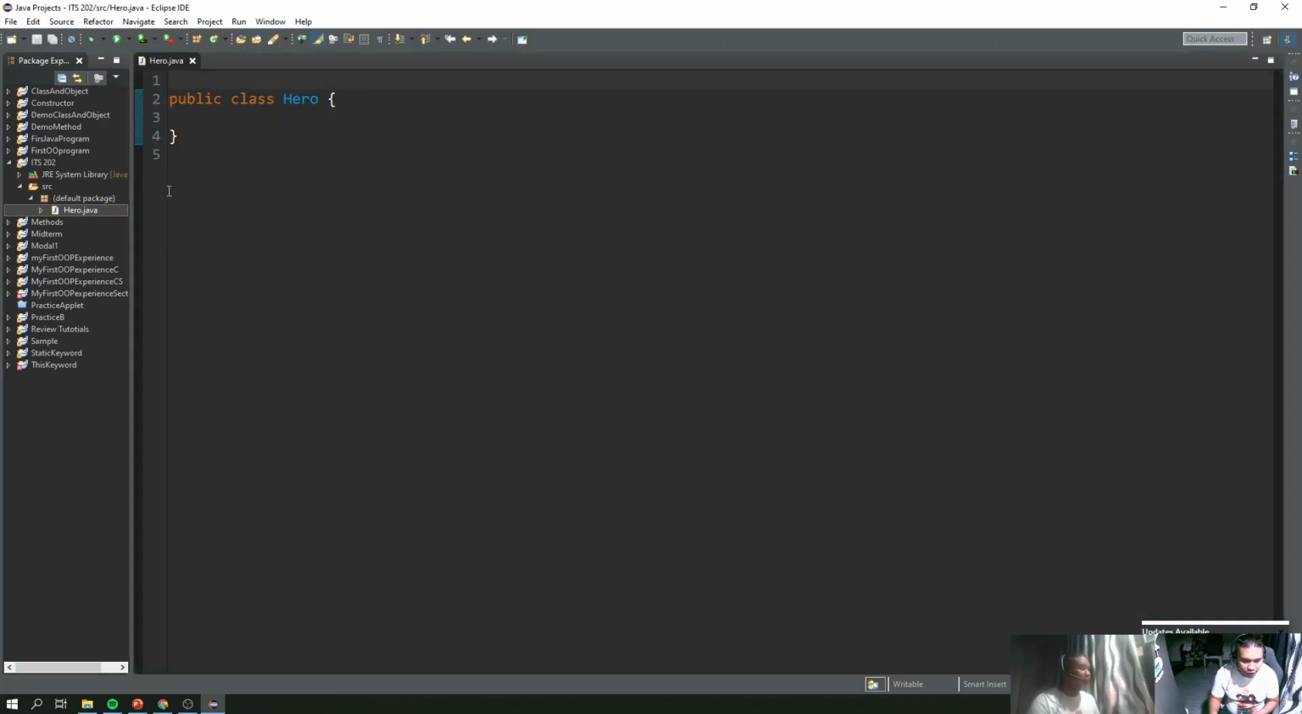So we have here a file named Hero.java, and here we have a class named Hero. Basically, what we mentioned a while ago is that there are only these few things. Remember that when we create classes in Java, we have at least five things to consider. First is the access modifier.